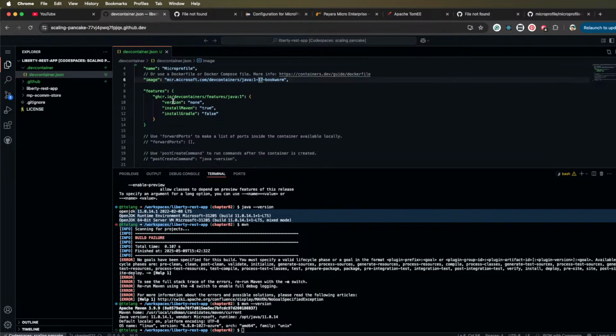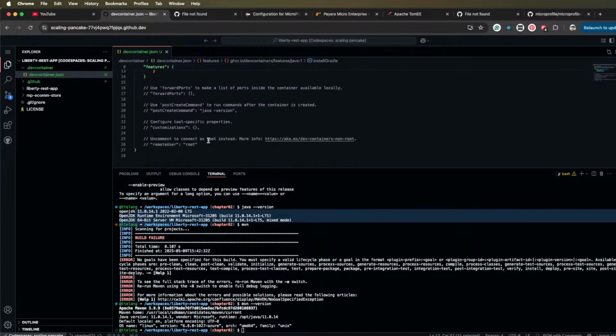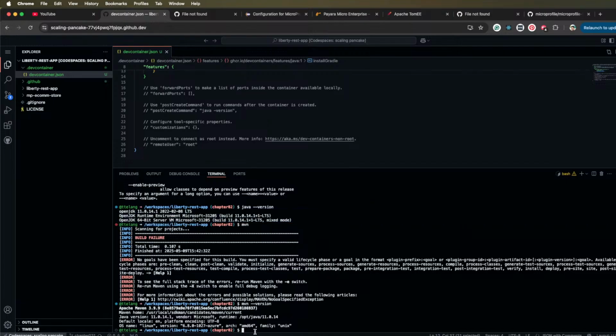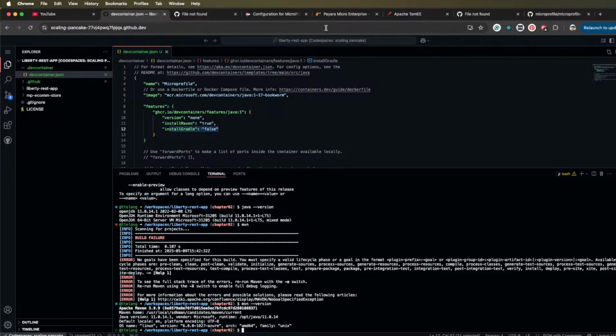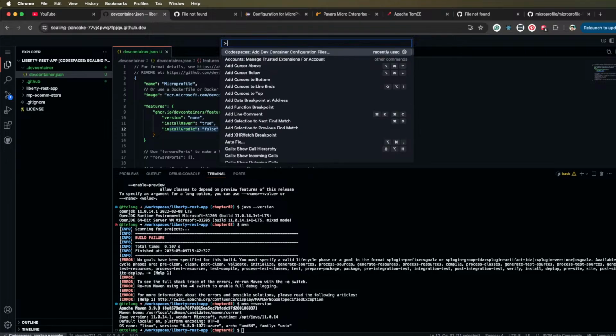Now here this is about the features, which is we have Maven, we don't choose Gradle, so all that is there, and there are some more features also. I'll demonstrate that later. But now I have changed the configuration, so I have to rebuild the container. So this is another important step, because now we have to install Java 17. So I will say rebuild.